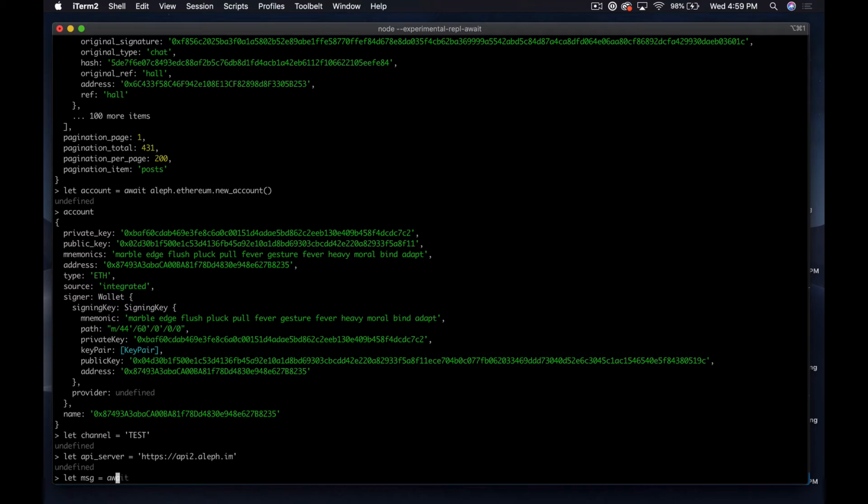So what we're going to do here is await aleph.post.submit, and in here we need to specify several things. We're going to say account.address, which is basically saying who it's from. I'm going to put it in the type chat. The type here is important, but it's not always important, and you'll see what I mean. It's essentially a way to categorize things, and it's also something that Aleph can sometimes use internally.